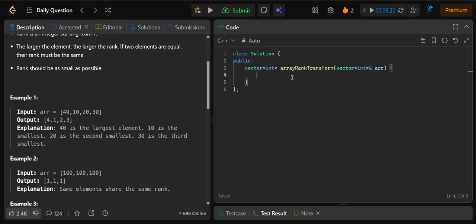Firstly, to assign the rank, I have to check how small the element is. If it is the minimum element, the smallest element of the array, its rank will be 1. If it is the largest element in the array, its rank will be the largest. So for that I have to store it in some data structure. It is an array, but we can't figure out how large or how small the element is.